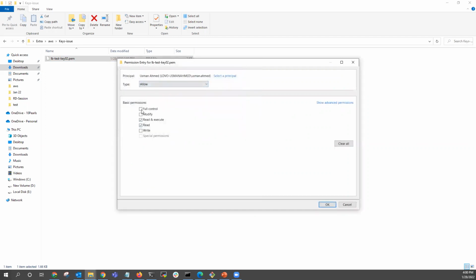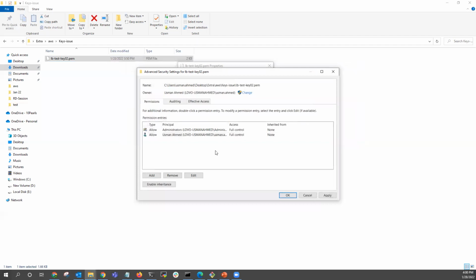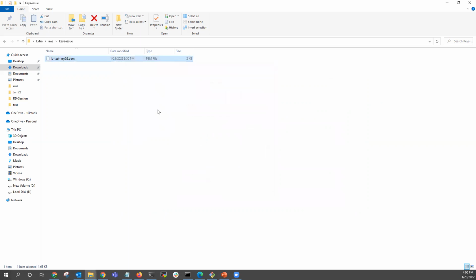Now what I need to do is grant this permission to this file. I need the full permission, so I can click on full control, and all of these checkboxes should be enabled, and click on the OK button. And after that, apply, OK and OK. These are the steps which we need to connect to this instance using this key.